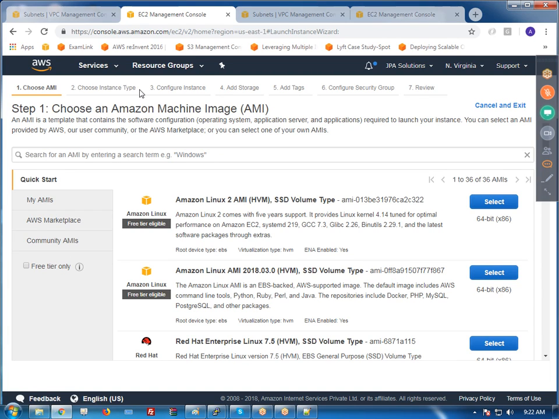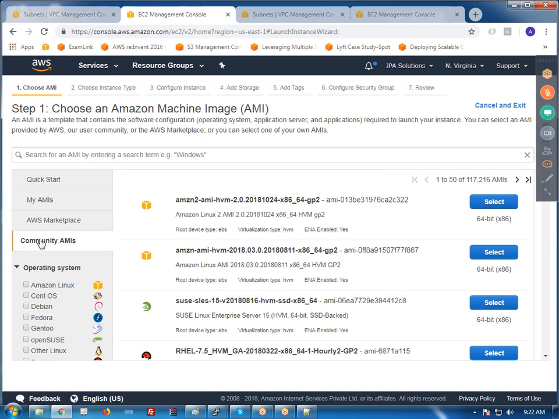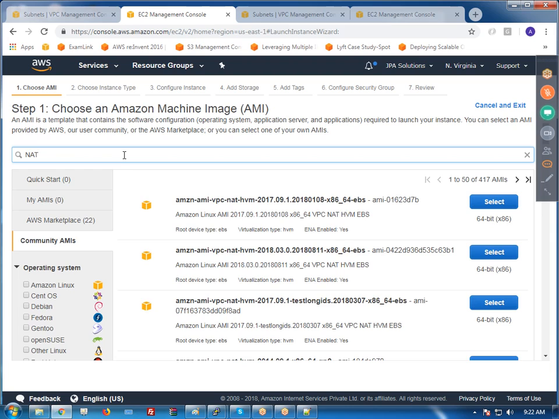Click on launch instance. Don't choose Amazon Linux AMI. Everybody go to community AMIs. On the left hand side, you have Quick Start, My AMIs, AWS Marketplace, then community AMIs. So everybody click on community AMIs. Type in the filter box, NAT. Network address translation, NAT. Enter.